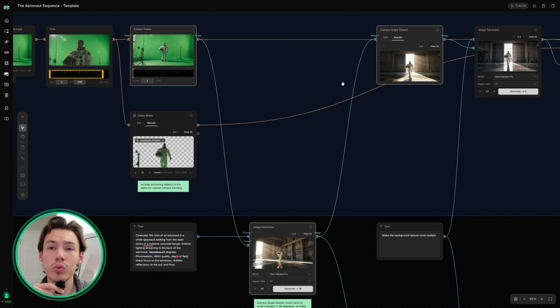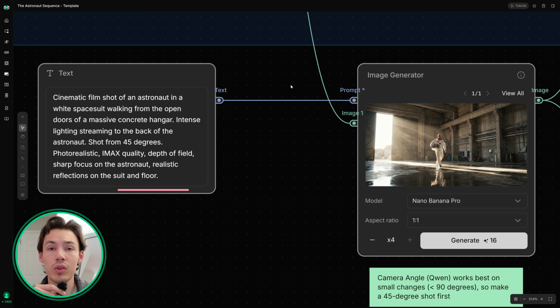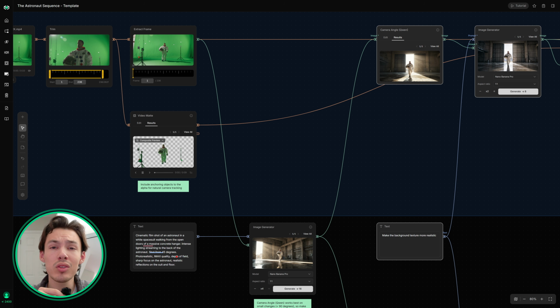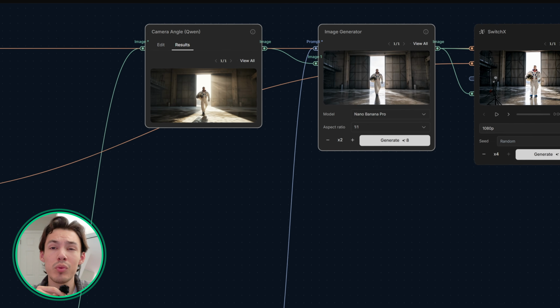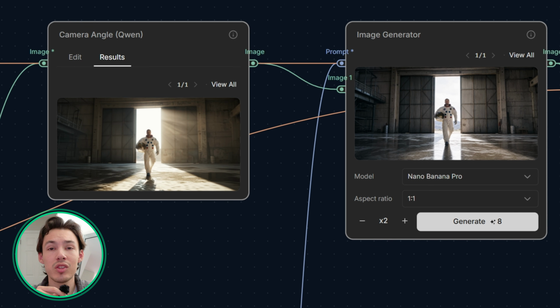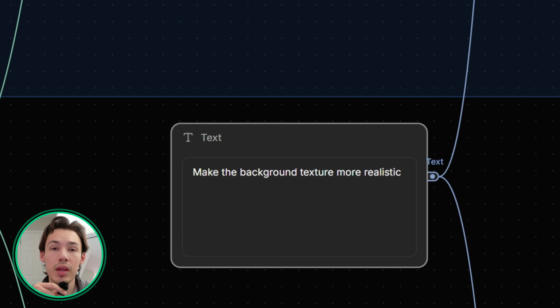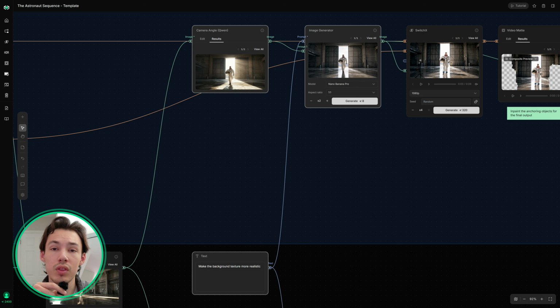This is crucial because we will be using the camera angle node to establish consistent backgrounds and lighting across multiple shots. Generating at a 45-degree angle helps us lay the groundwork for both shots because the camera angle node typically works best when making small changes under 90 degrees. After generating, we plug this result into the camera angle node and rotate the projection by 45 degrees in order to match the perspective of our original source image. To enhance the details of this image, we again connect this output into another image generator node with the simple prompt, make the background texture more realistic, to achieve the desired look.